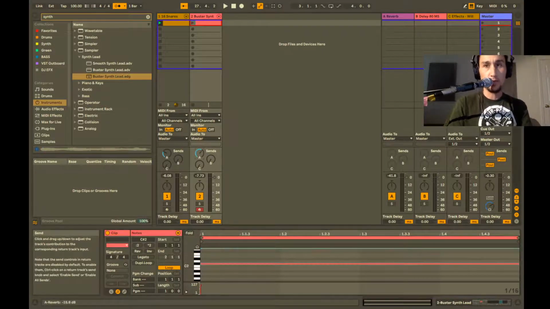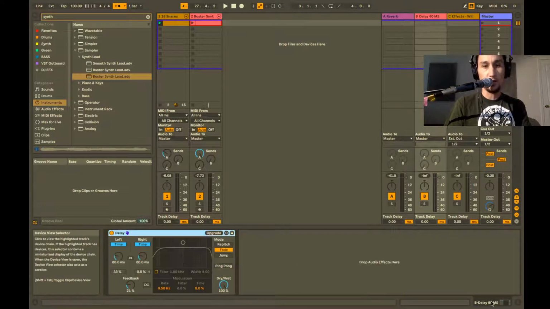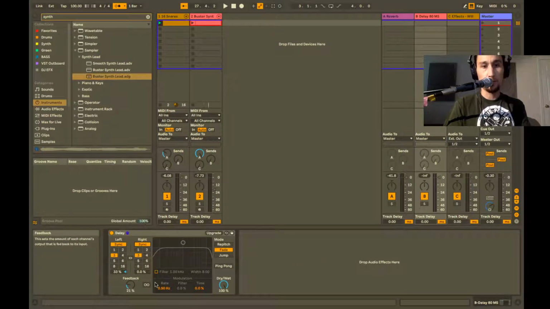And let's put some ambient sounds on this. Reverb. Probably bring it back in the mix. Volume down. I have an 80 millisecond delay as my B send here, but I'm going to take off that and go ahead and just put this as a tap tempo delay with the time.